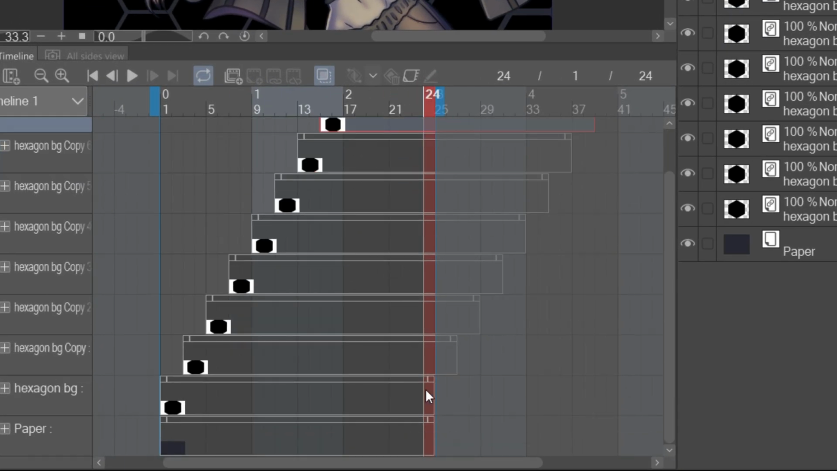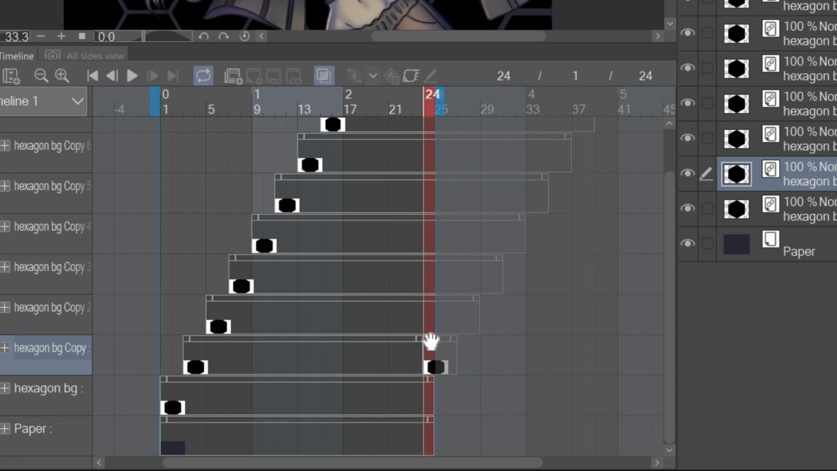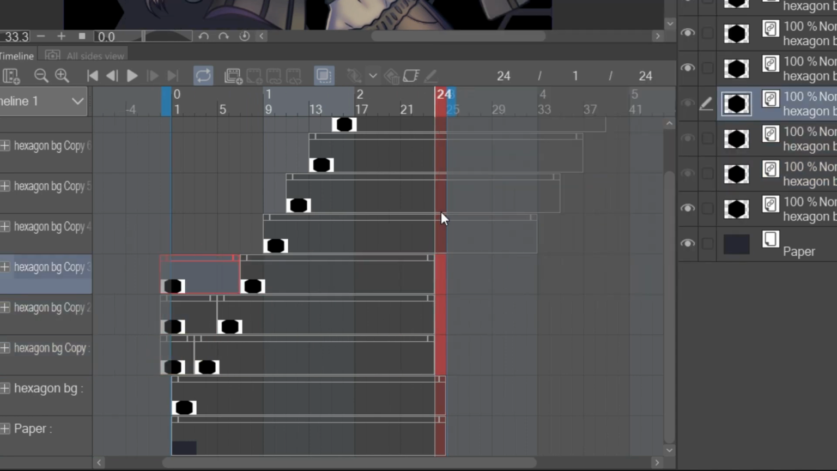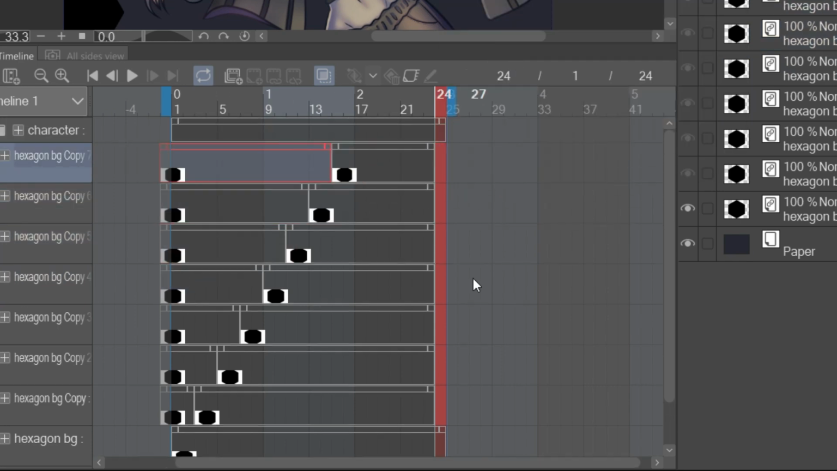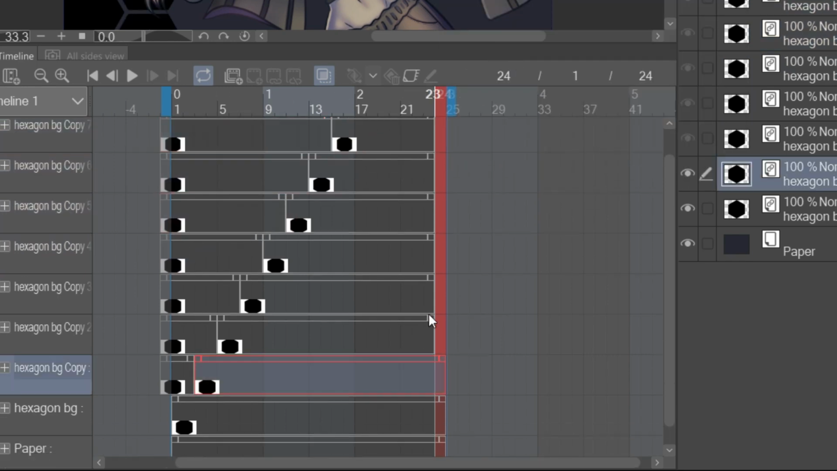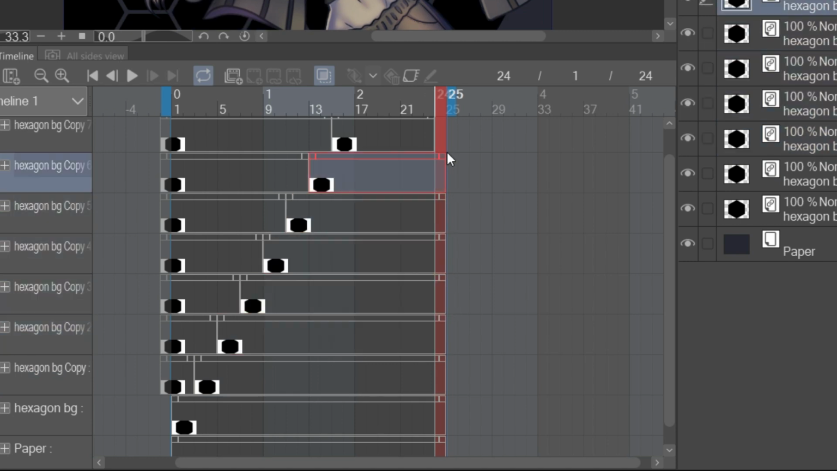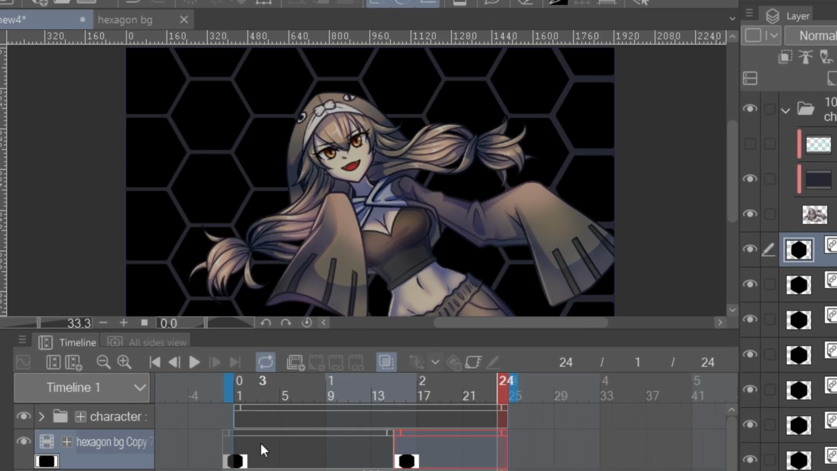Right-click on the last frame and split clip. Then drag it to the front. Expand the clip to the end by dragging the small square on the clip bar corner. Now all the tiles appear and the synchronized animation is done.